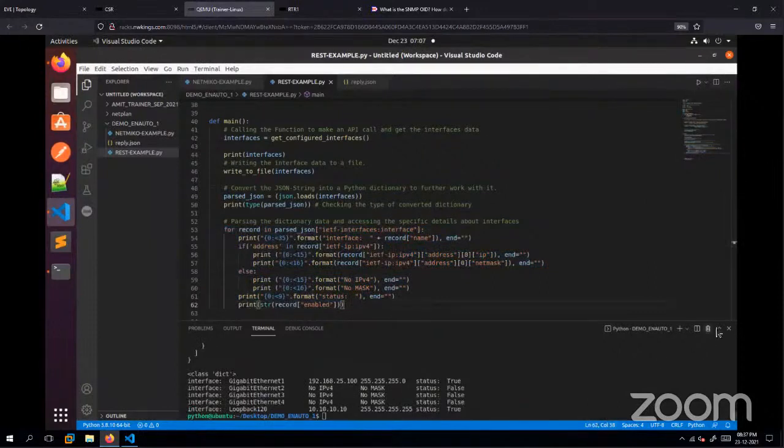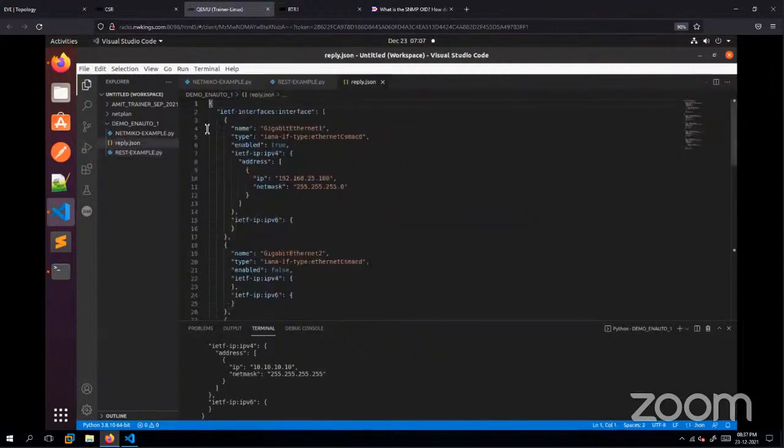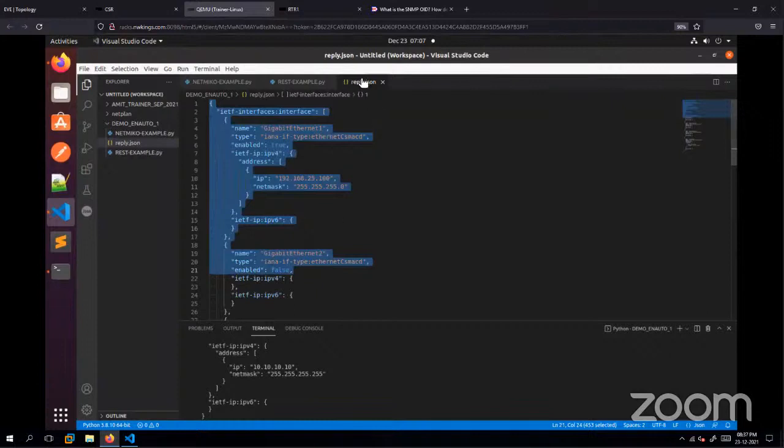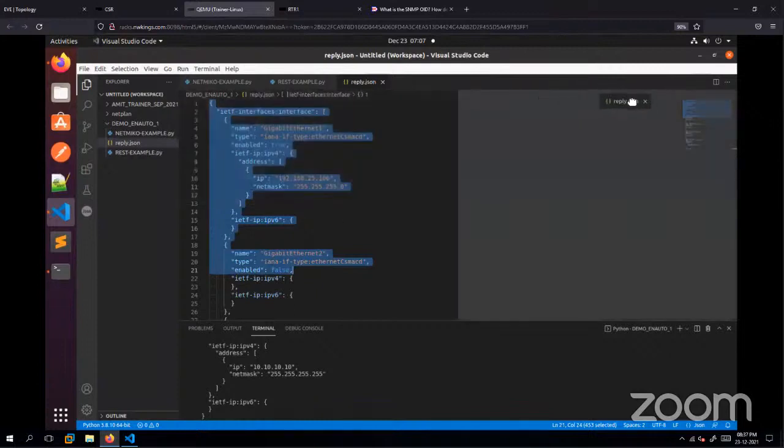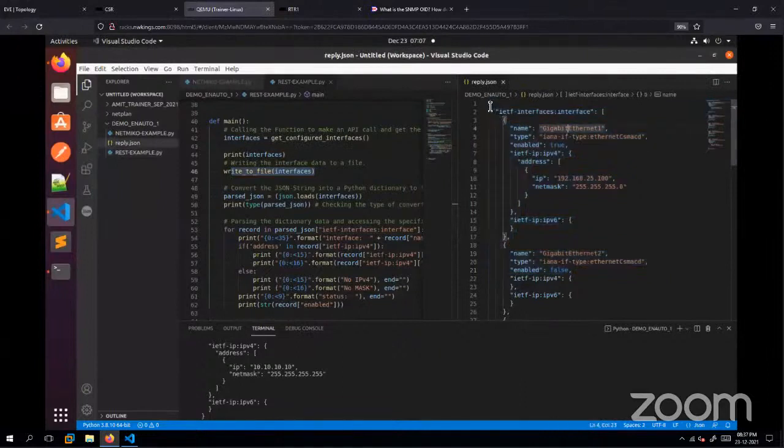As you can see, this is the complete data that we got. If I go to my file, this is the data that we have received from the device. I'll put this data on the side. So this is the raw data that we got, the interfaces data, which is in the interfaces variable.